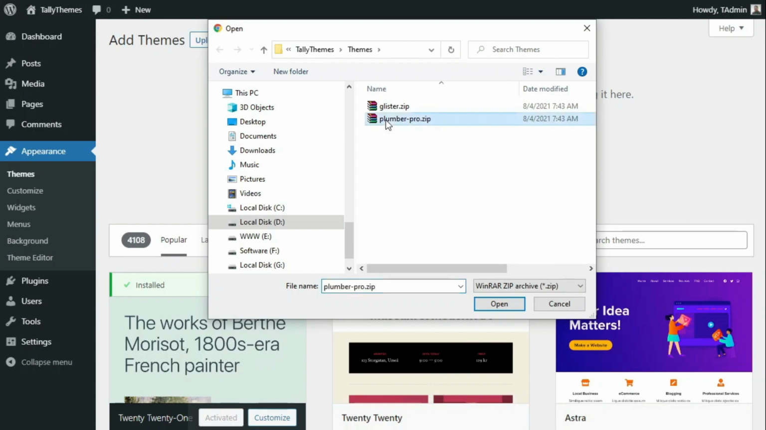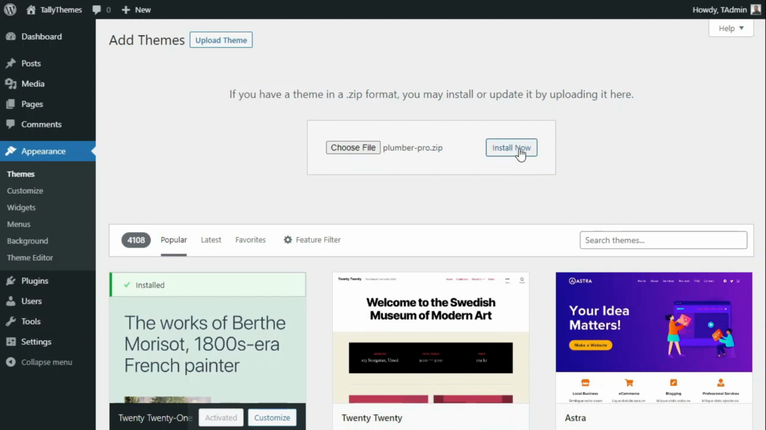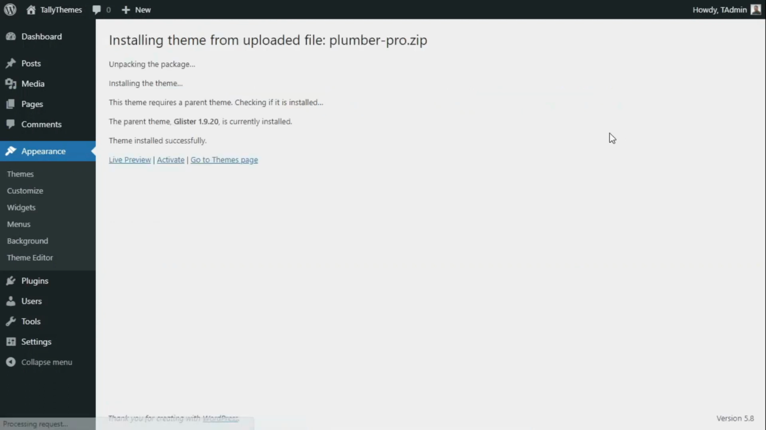For this tutorial, we choose Plumber Pro as our specific theme. So we are going to select it and click Open. Now we will click Install Now. This time we will click Activate.